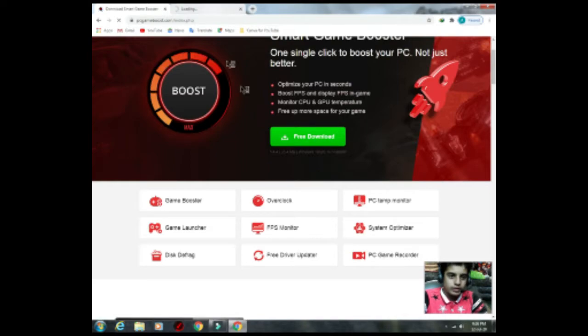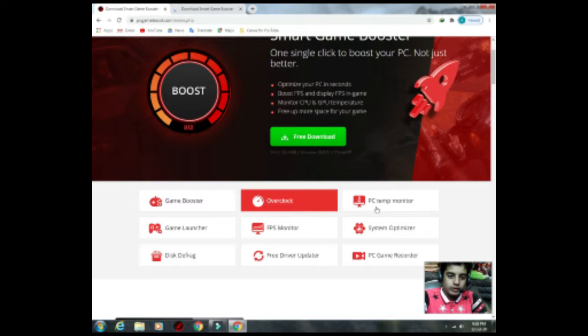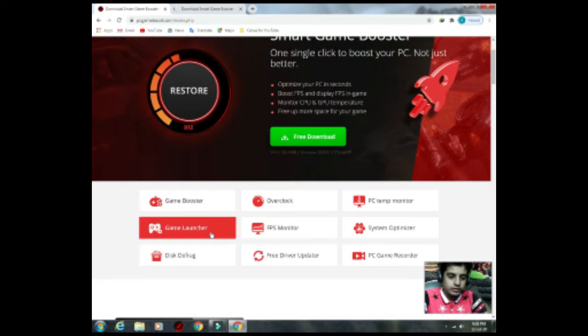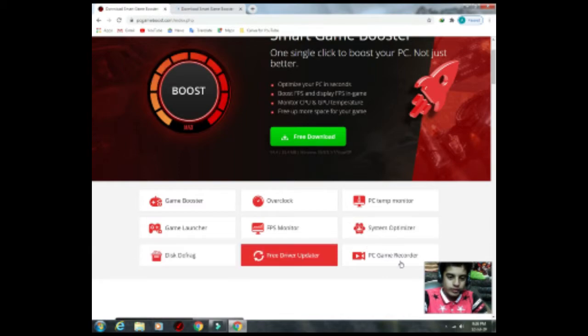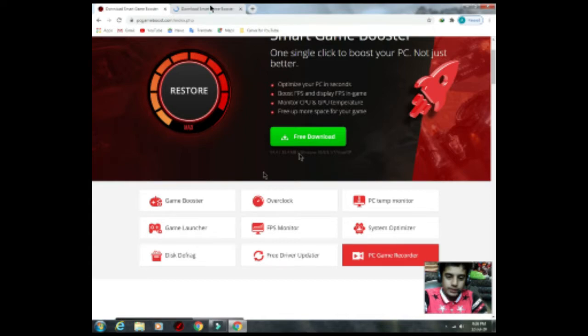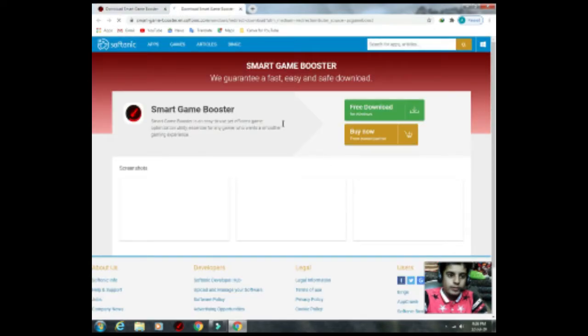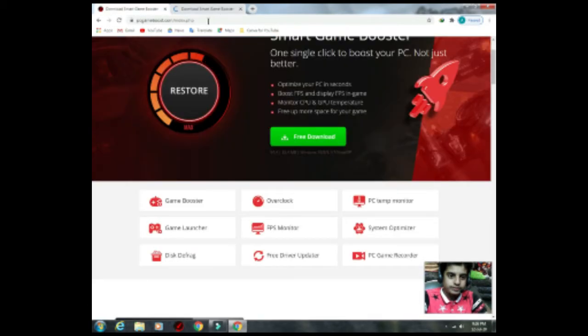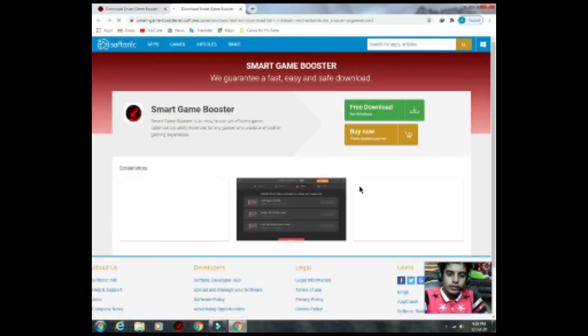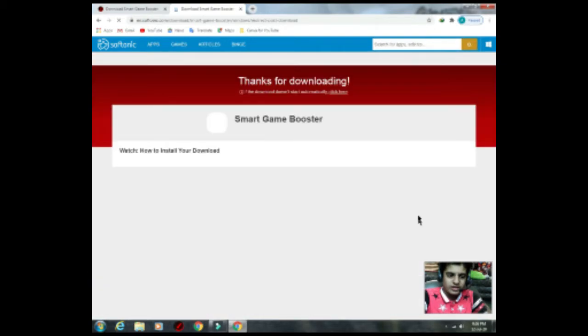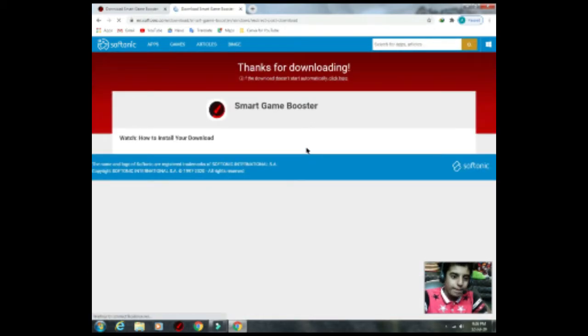And the amazing thing about Smart Game Booster is it can record games. It has Game Booster, Overclock, PC Temperature Monitor, Game Launcher, FPS Monitor, System Optimizer, Defrag, Driver Updater, and PC Game Recorder. So this link will be open. I think this is the suggested link, because these two are different. Go to free download. This is the screenshots for the computer. I will show you better from this.